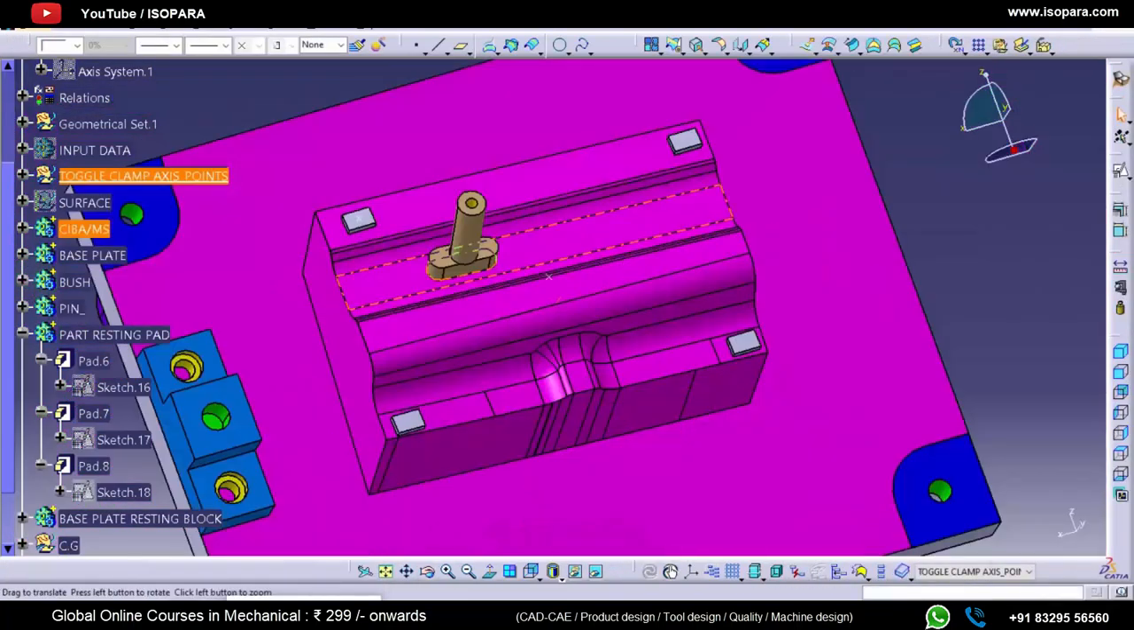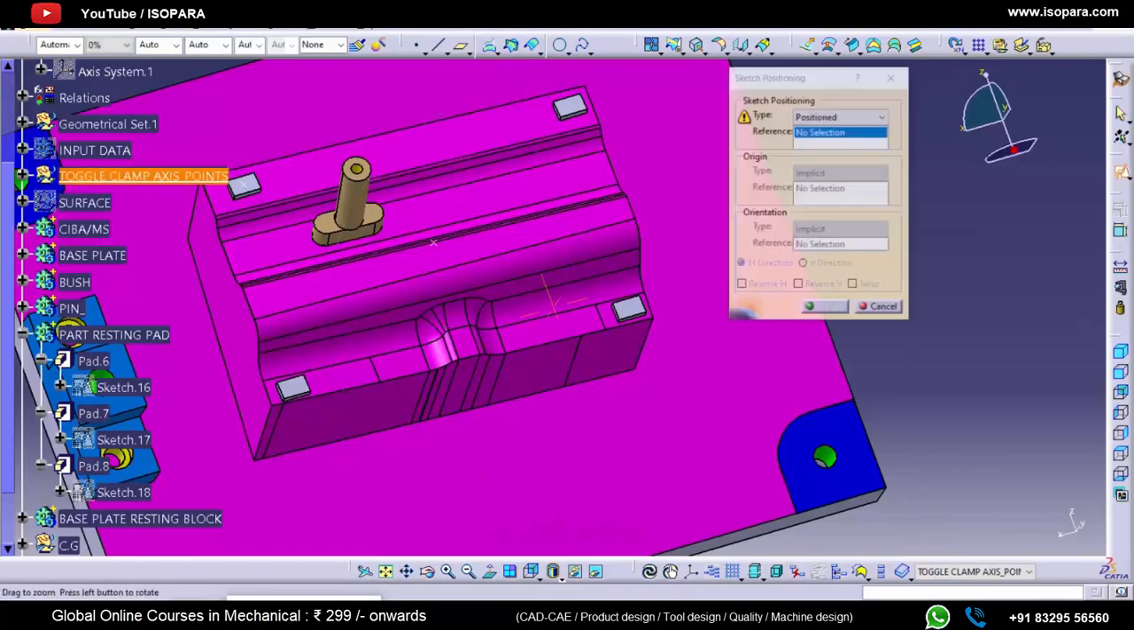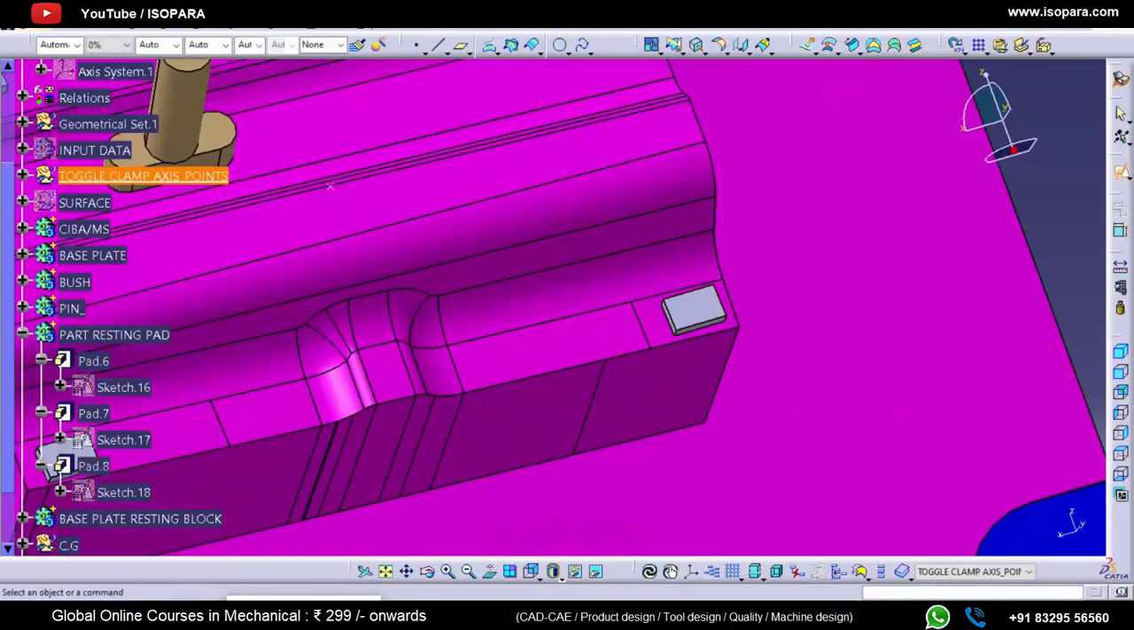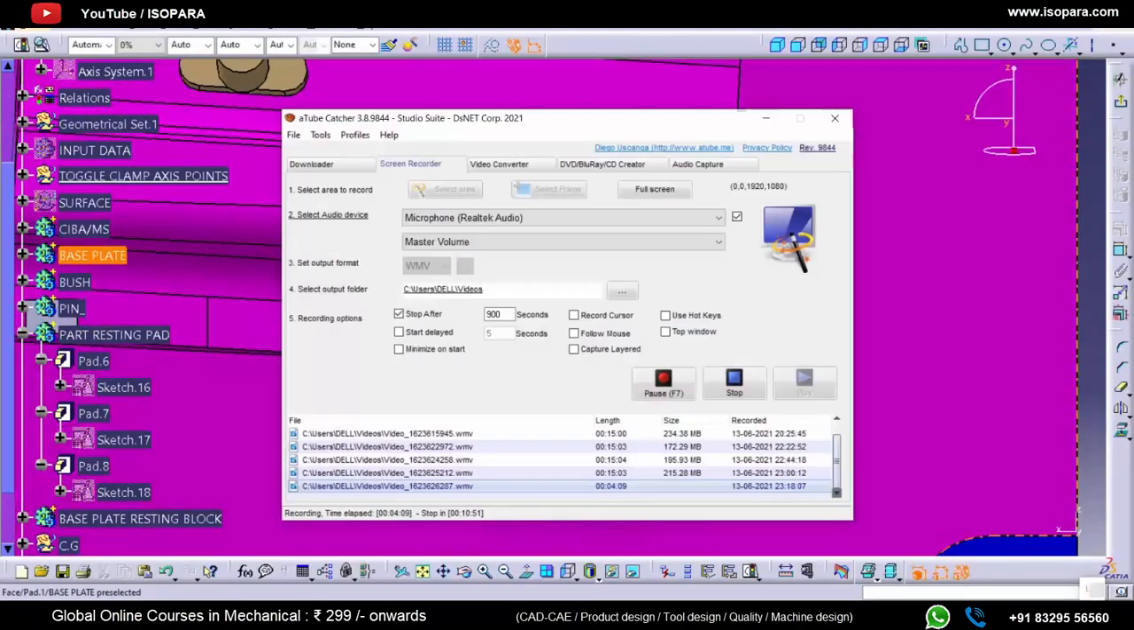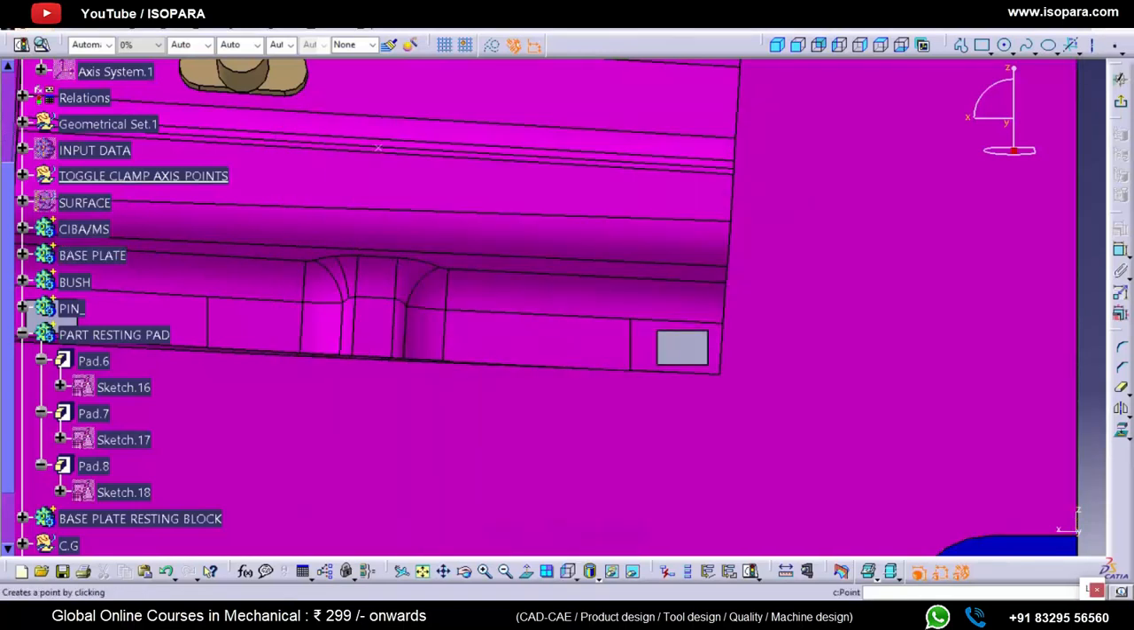Because the block is 8 by 12, I will create a center point of this resting pad. The block size is 8 by 12, so it should be 4 by 12 to get the center of this resting pad.